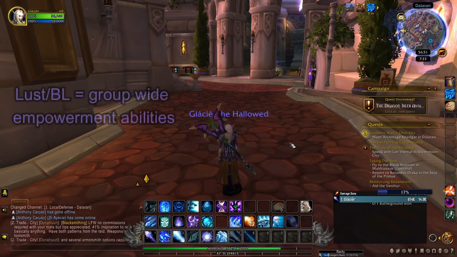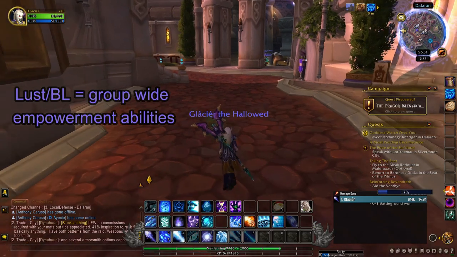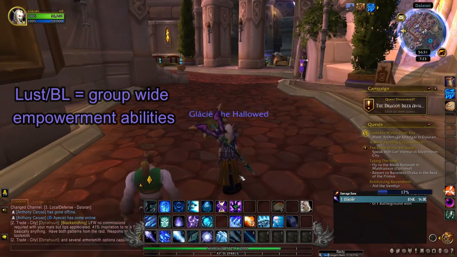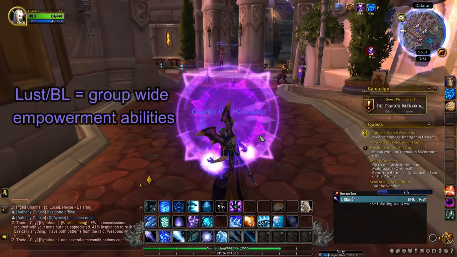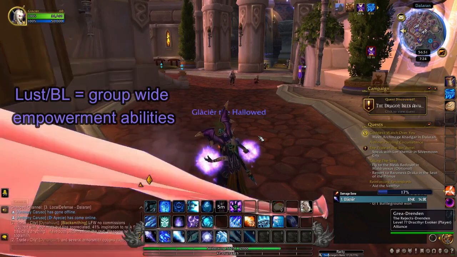Lust, or BL, basically the same thing. It's short for Bloodlust, and Bloodlust is a shaman ability which basically affects your whole dungeon or raid group and increases your haste by 30%. It's basically like an empowering spell that makes you attack faster and do a lot more damage. Mages also have a version of Bloodlust, and it's called Time Warp. It does pretty much the same thing, just a different name, and the Alliance has something called Heroism instead of Bloodlust, but basically you would click it and your entire raid would get all big and start attacking faster and doing more damage.